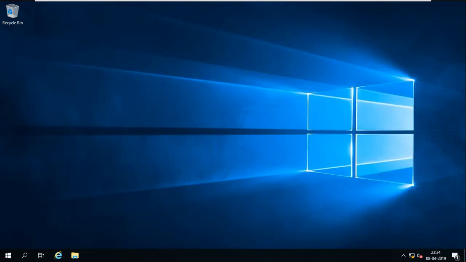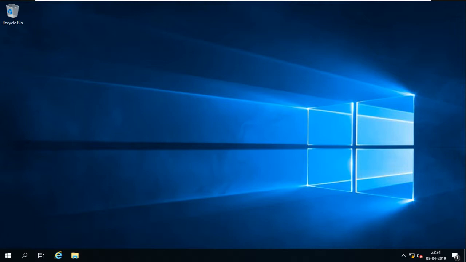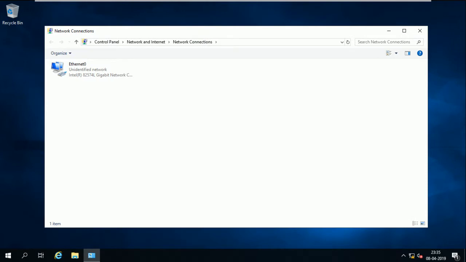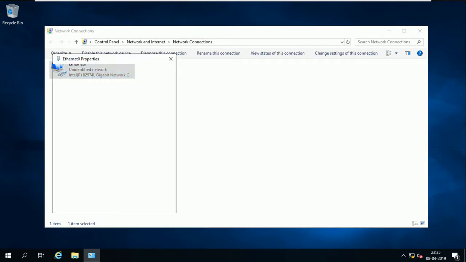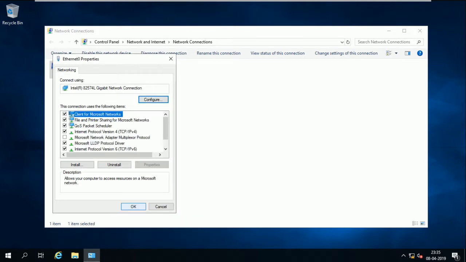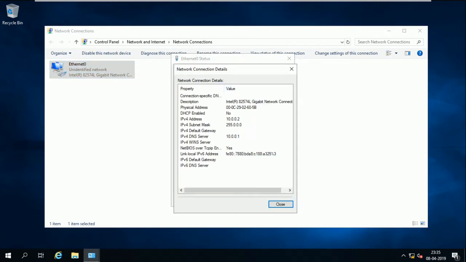So I go to the other virtual machine. Now I have to create a child domain on this machine. So at first I provide an IP address over here. Go here, IP version 4, provide the IP address 10.0.0.2, DNS server is 10.0.0.1.